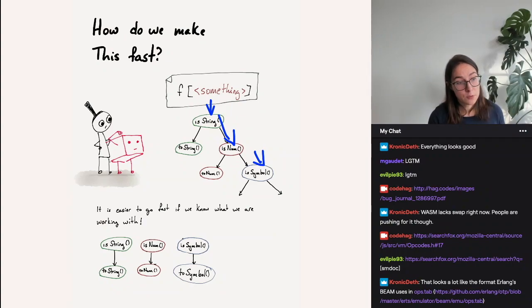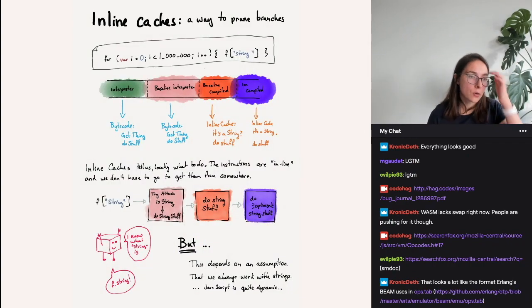It would be better if we just were like, we know this is a string, or we know this is a number, and we just do the actions that need to happen related to the type. So that's what inline caches help us do. They prune the branches, the paths that we might take through the code. We start that process in the baseline interpreter, and we use it in baseline, and then we use it in Ion as well. We implemented this, so there's this thing called a try attach stub, if I remember correctly the code. This try attach stub checks which type it is, and if it's a string, it knows what to do, and then it gets used in the different places.